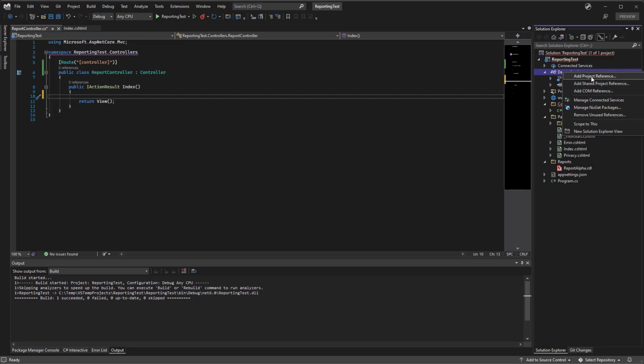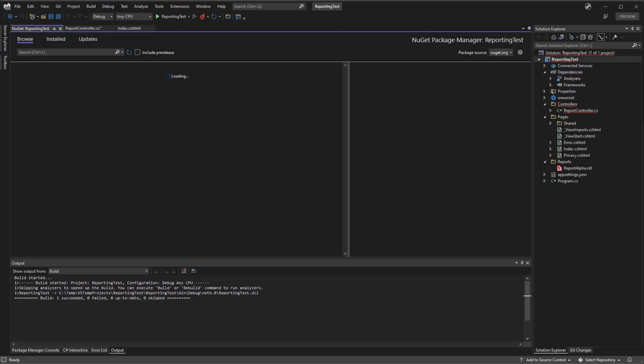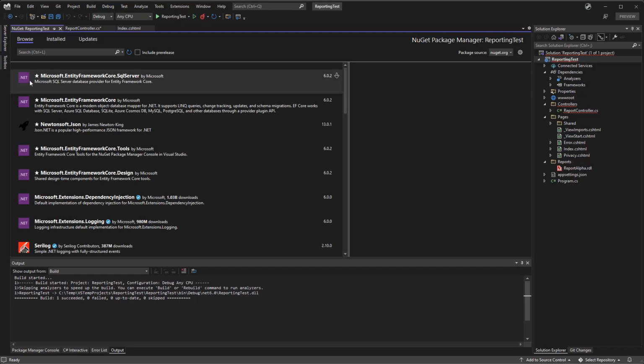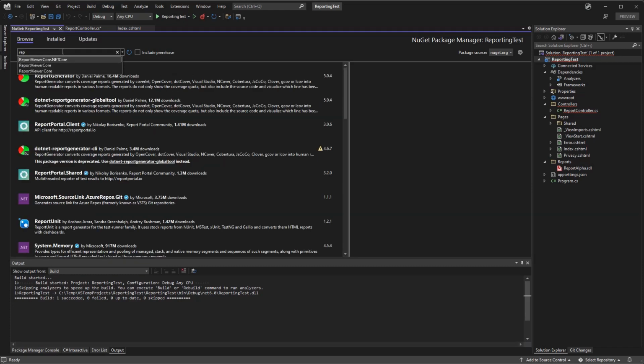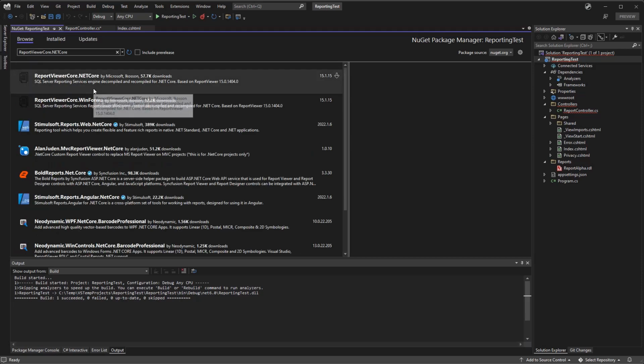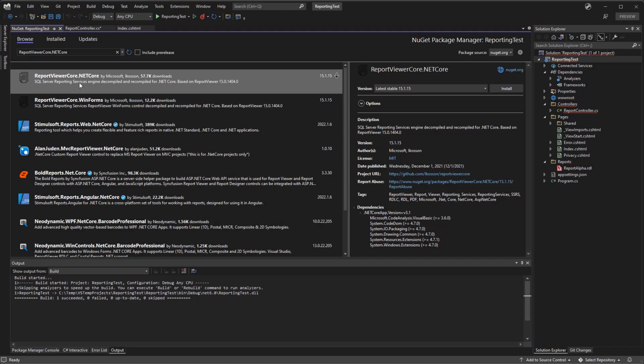So we will start by going and getting our NuGet package. And we'll look for ReportViewer Core, .NET Core. So it's this one right here. We can install this. It's on GitHub. You can go check it out. And this is going to give us the report builder classes that will allow us to execute that RDL.